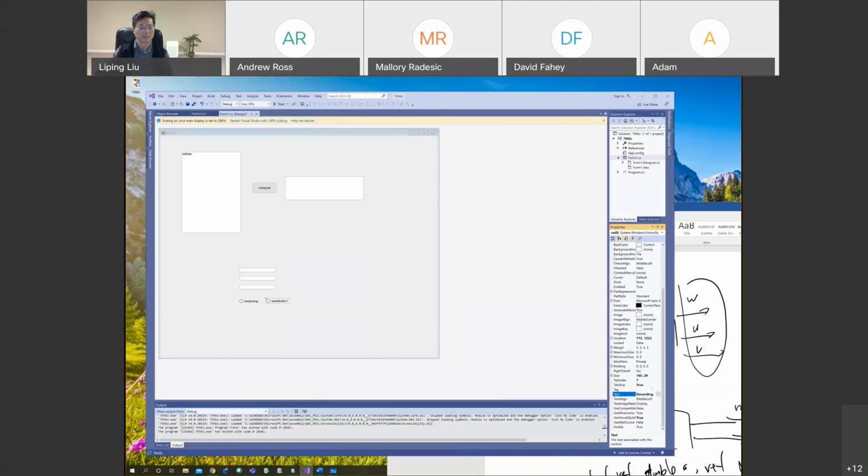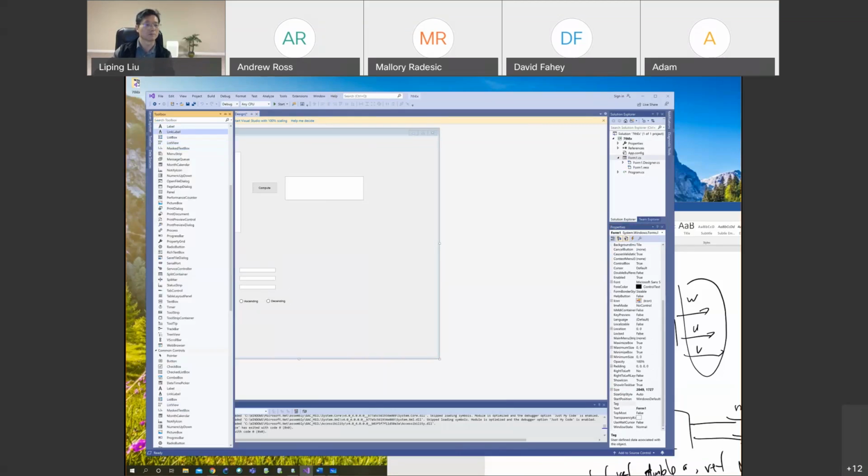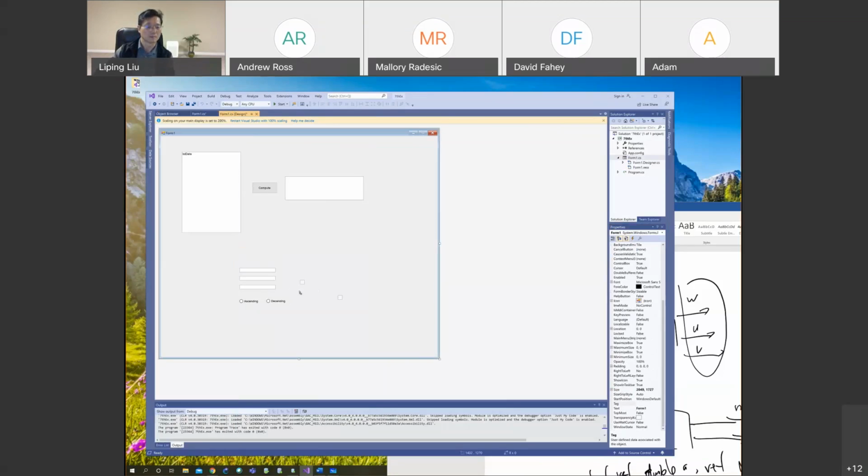Okay. And then we'll have a button. So the button will be used to sort the numbers inside the 3 boxes. Okay, so we'll put a button here. The name is btn sort, and the text is sort. Okay. Let's make this slightly center.